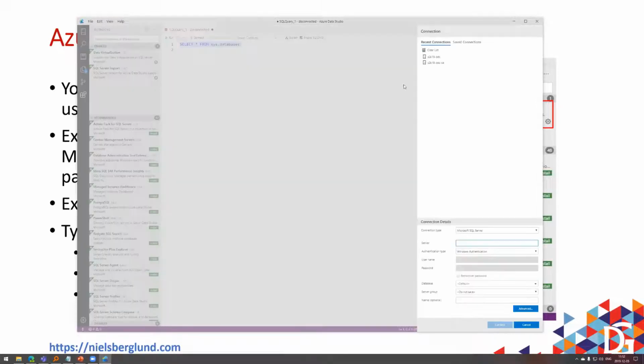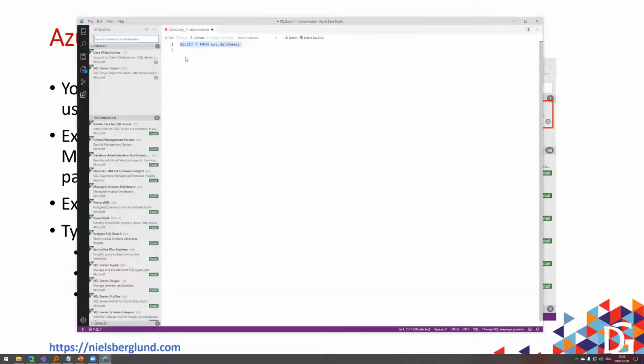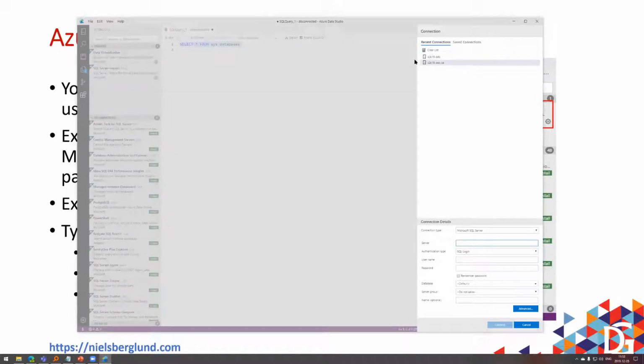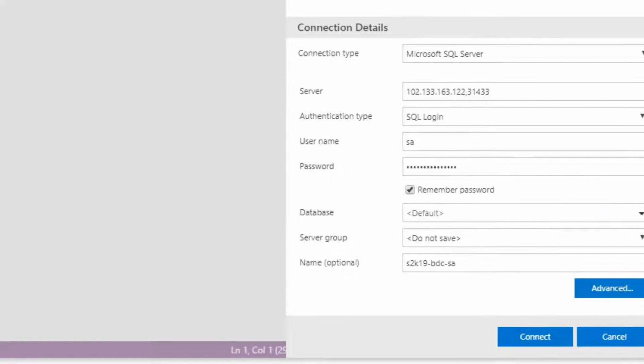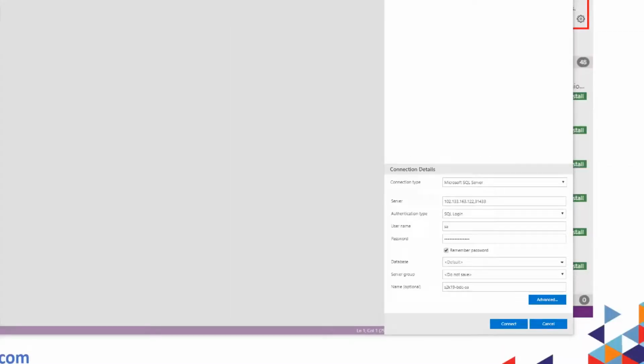I would like to show you something here, so let's connect to a database. Here is the connection part. If you didn't see that, let's click out of here again. So I clicked connect, right? And here I have some connections that I have used before. This one, S2K19, etc., is the connection to my big data cluster up in Azure Kubernetes Service. And you can see down here the connection details.